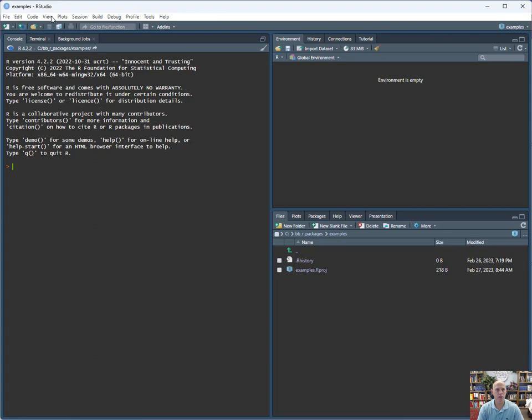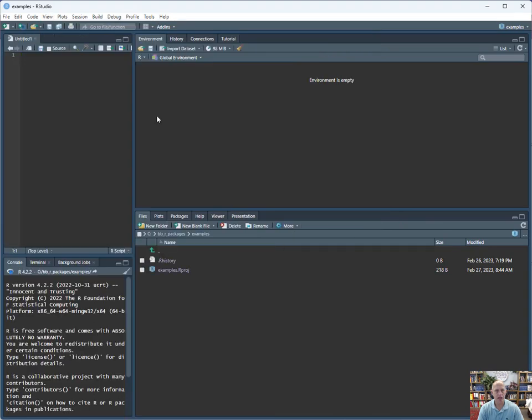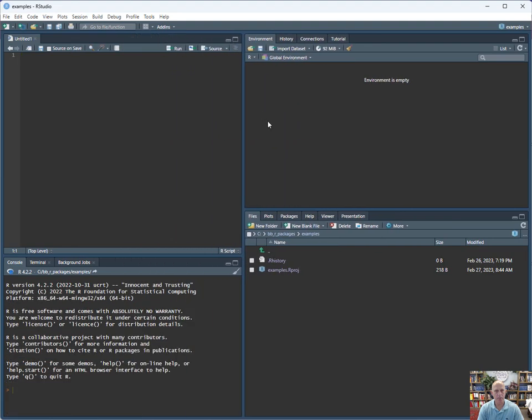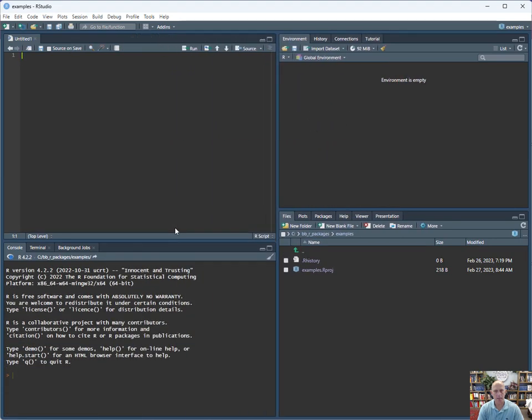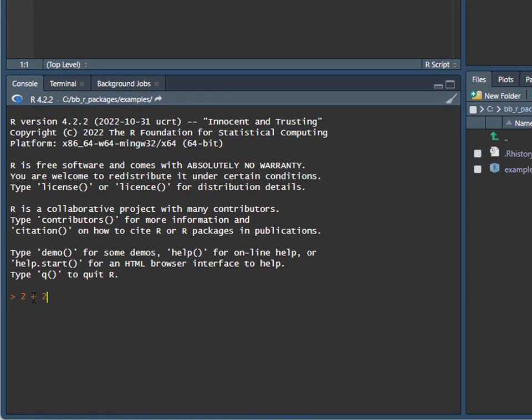So if I go here to View and I go to Panes and I click on Show All Panes, you can see it's going to open up for me another pane here, which is a pane in which I have script. Now for now I just want to focus on this pane down here below, which is the console. And the console is basically where you can type an R command. So for example, you can type in 2 + 2 and enter, and the answer will be shown there for you as 4.